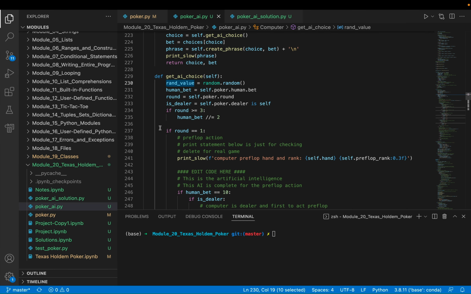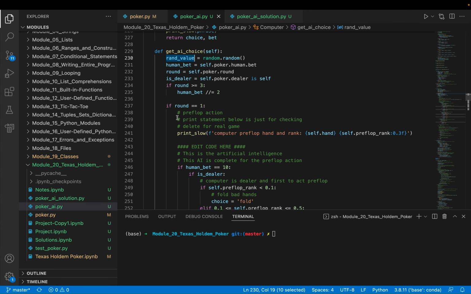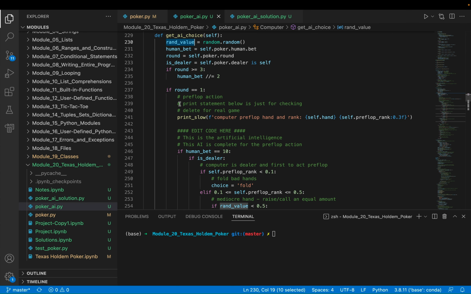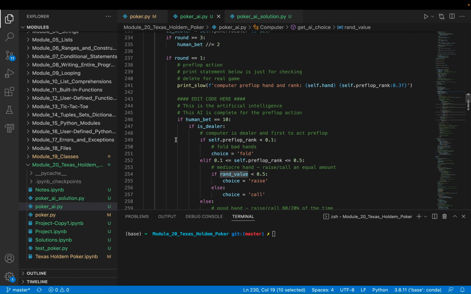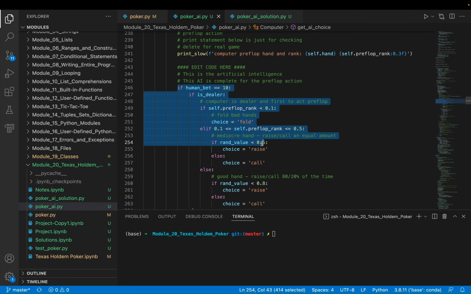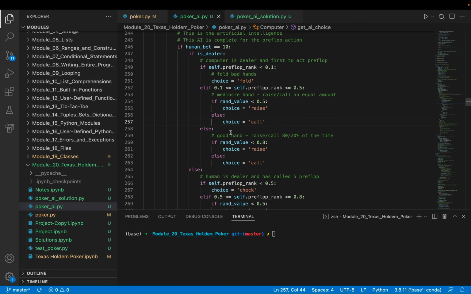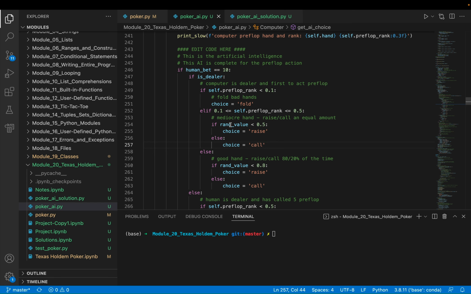I now want to cover how this intelligence works for the first round. So the full logic and code is already written for round equals 1, as you can see below. So I want to explain all of this, but I want to show you in the code block for if round equals 1, the template of the intelligence. So here it is. It's going to look at the human bet size. It's going to look at the pre-flop rank because it's round 1.